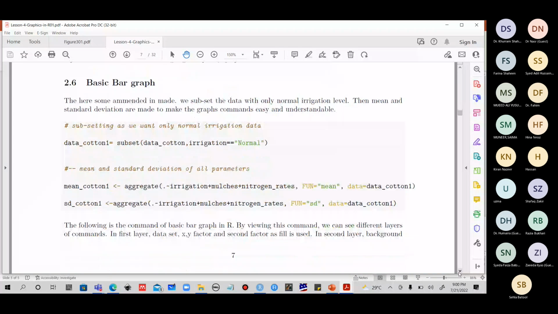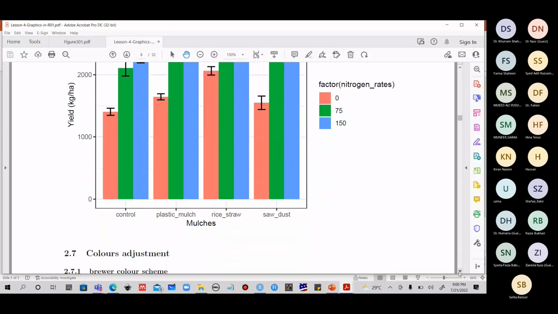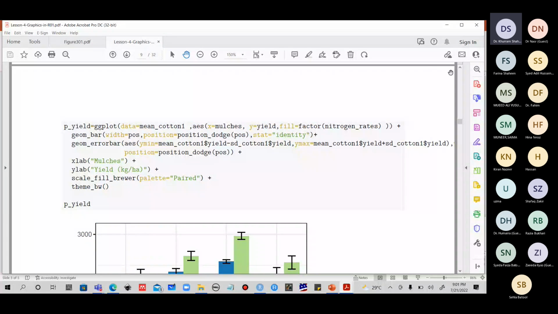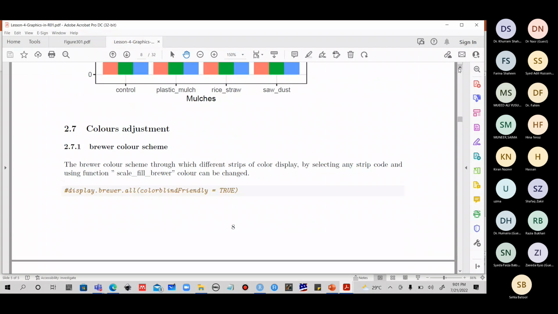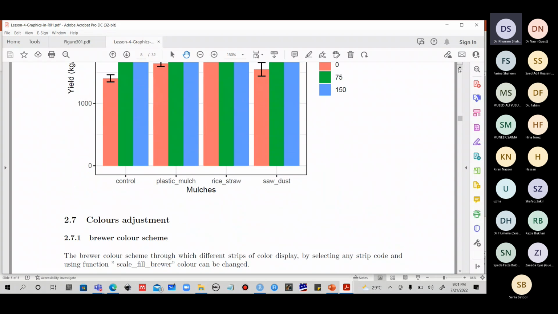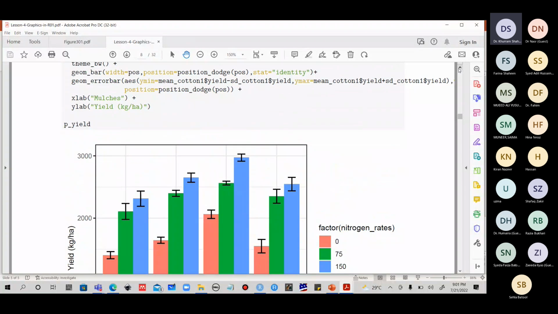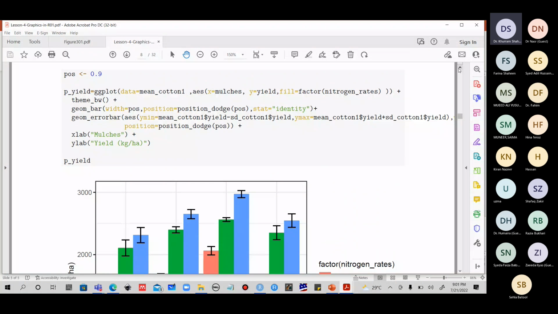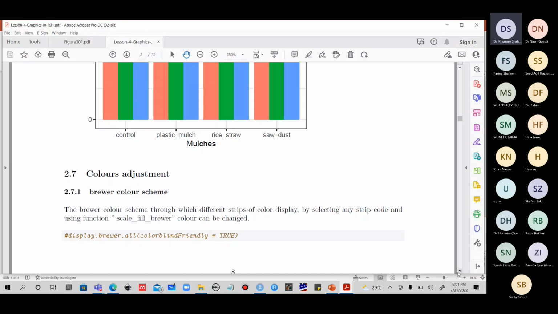So these are graphs, and now you can see the color adjustments. We have changed the colors. These are the built-in colors in the graph. You may not like them, so I have shown different colors in my graph. You can change this.